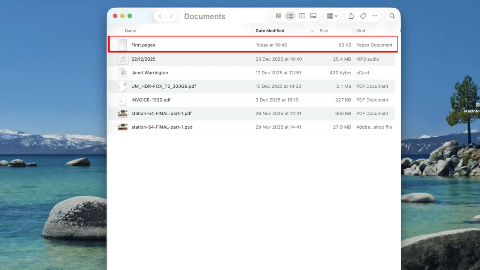And there it is. That's probably enough information for this video. I hope it's helped to start your Mac journey. I'll cover emails and photos next time.